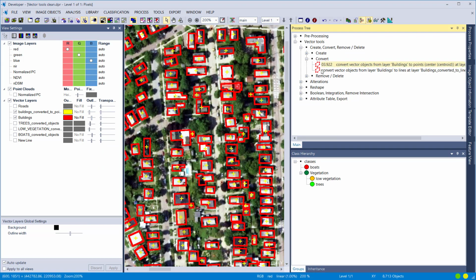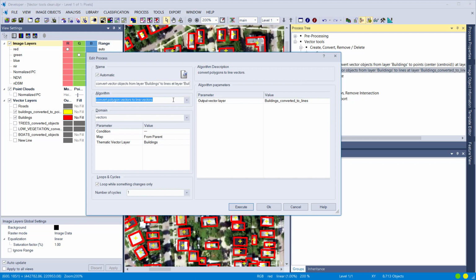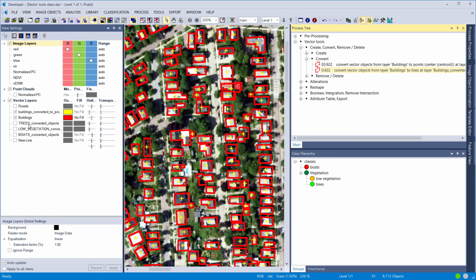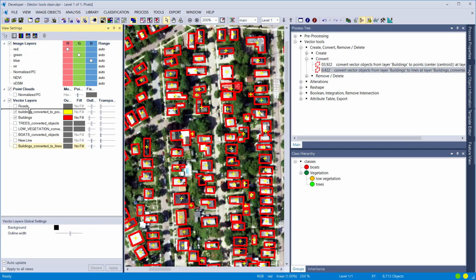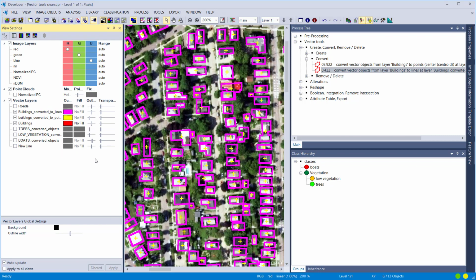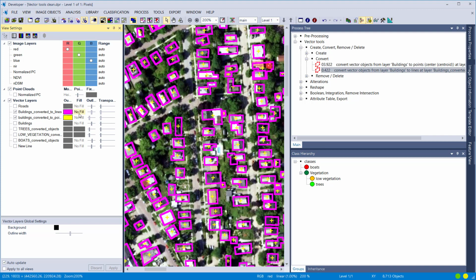Let's have a look at the next conversion. Here we convert the building's polygons into lines. And that's simply gonna convert our polygons to lines. And you'll see that we've created a thematic layer depicting the outlines. So it's not a polygon file, it's a line, and you also see it, you cannot fill it, so it's really a line, it's not a polygon.